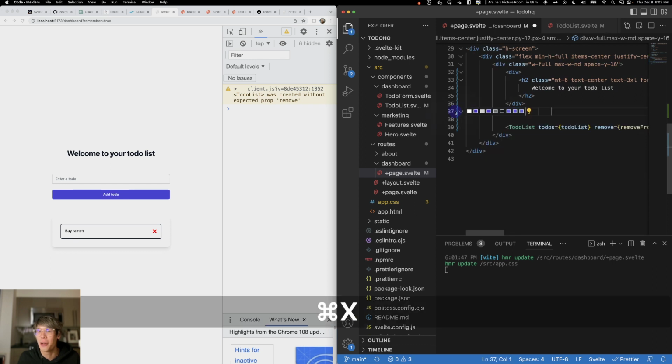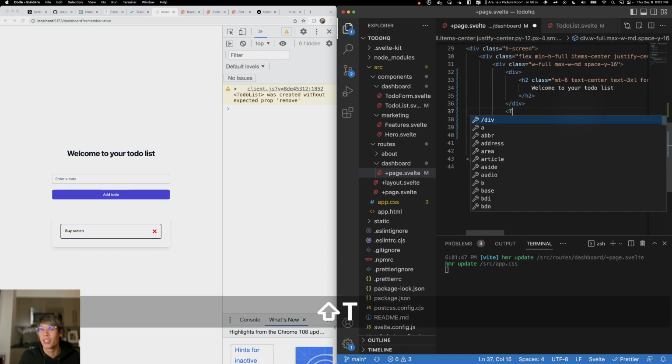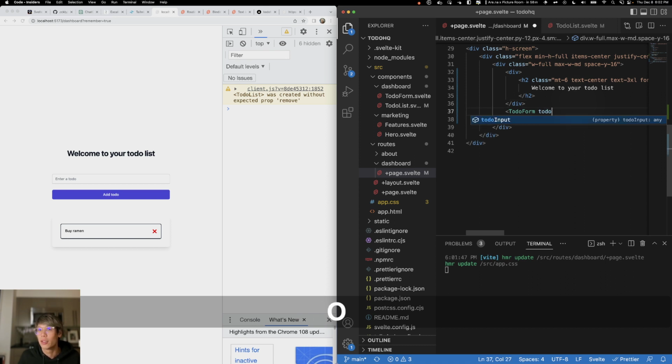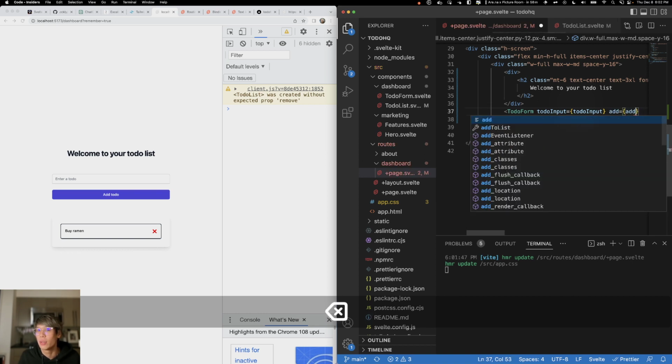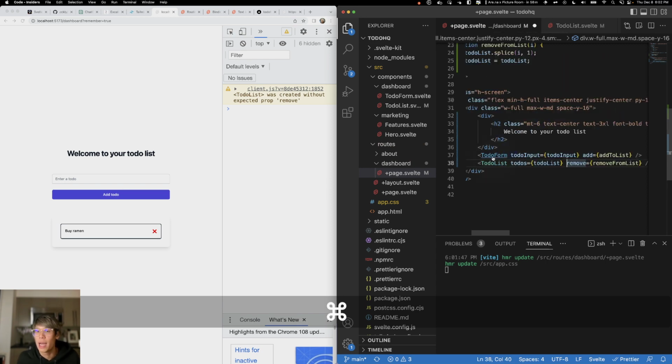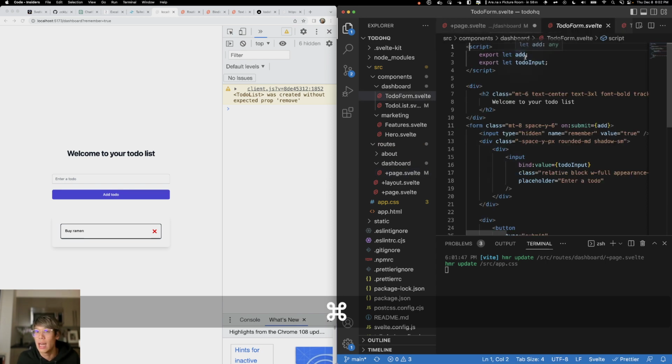So let's go ahead and go back. Let's remove this, put our to-do form back. So we have to-do input equals to-do input. And then we have add equals add to list. Yep. Okay. So that's the same. We're gonna go back into to-do form. So yeah, add to-do input. Yeah, that looks good. And instead, we're gonna change this to be.